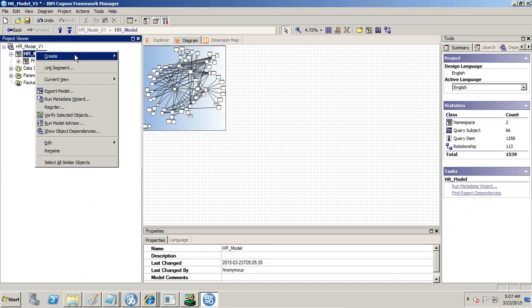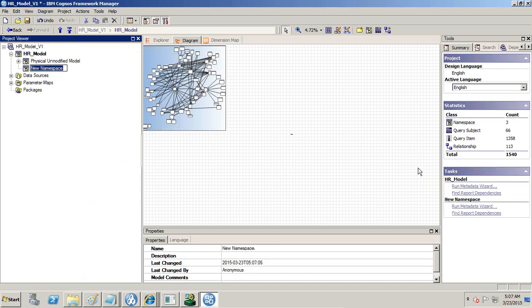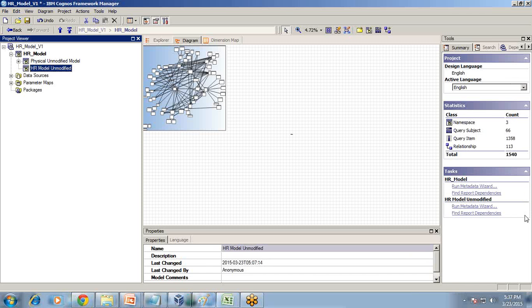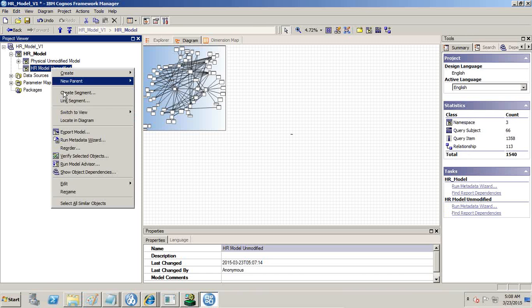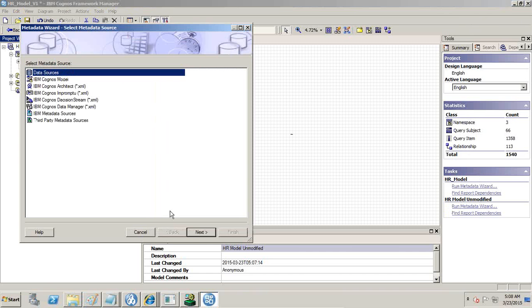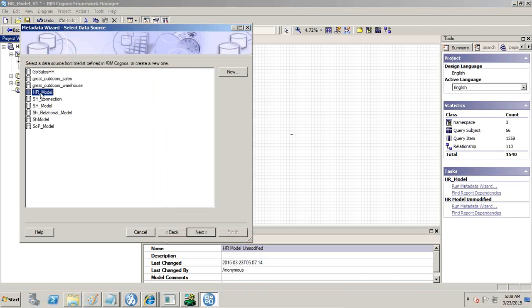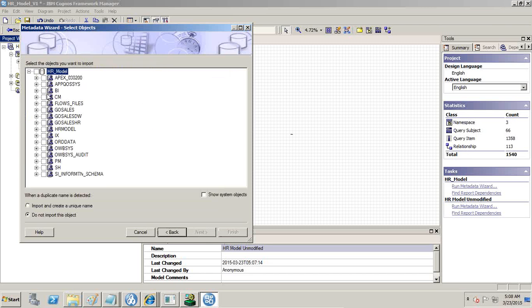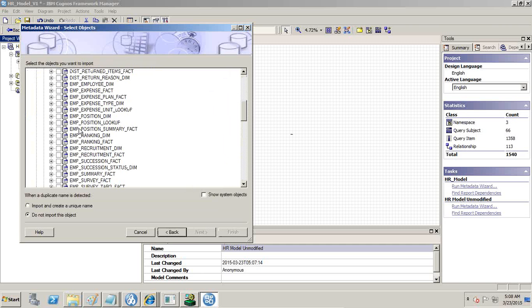This is my universal model. So I create a new namespace and call this HR model unmodified. I'll bring only the required dimensions and facts pertaining to my HR. So let's focus on your HR model. I am going to import once again the required dimensions and facts pertaining to HR. I'll bring all the dimensions and facts from my HR model, only employee related details. So employee dimension, employee expense fact, everything that starts with EMP.